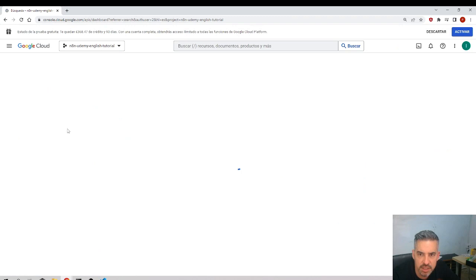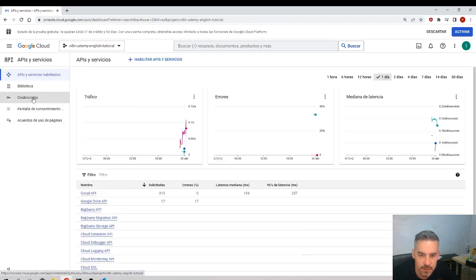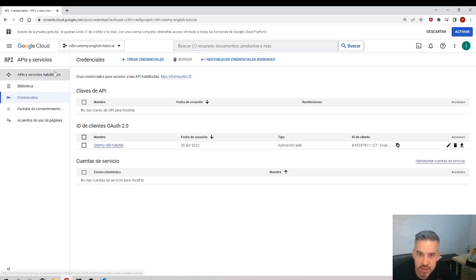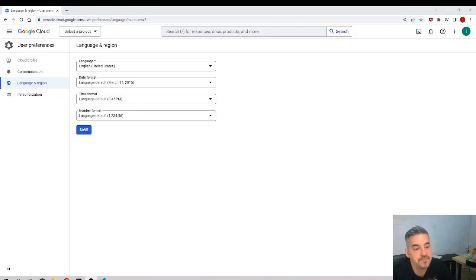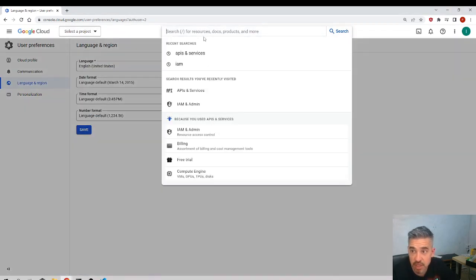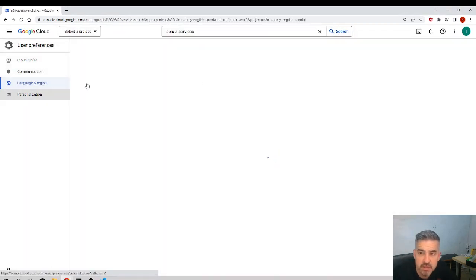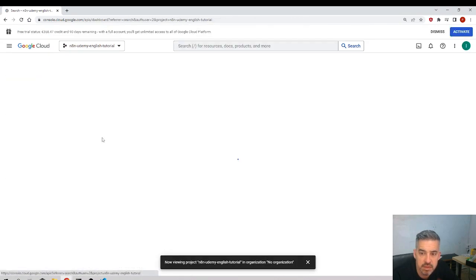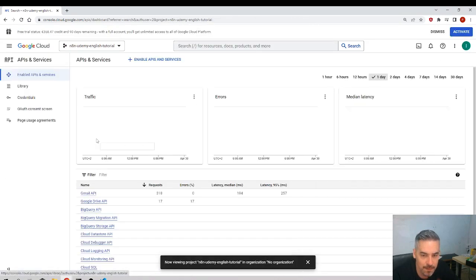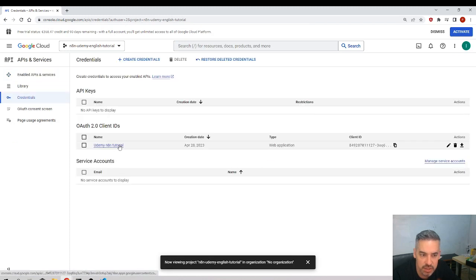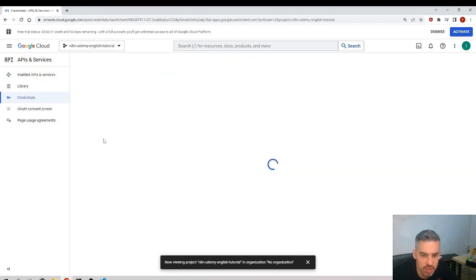APIs and services. Credentials, sorry, this is in, one moment, this is in Spanish. No, it's in English, so APIs and services. Here, credentials. And I'll always use the same credentials.